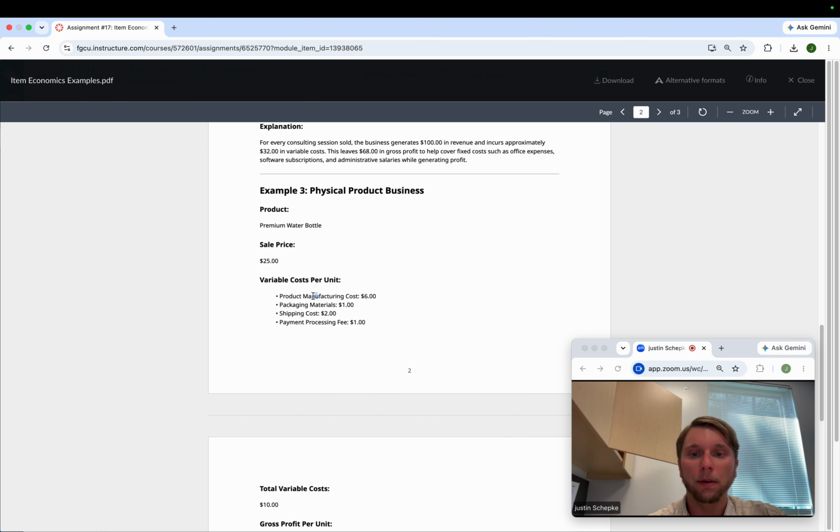So if it is a premium water bottle, the manufacturing cost would actually be something we would include here. That would be a variable cost. I might have misspoken on the physical product one a second ago. The manufacturing cost, the cost of goods sold, is something that we have to consider. Anything that applies to an individual sale is what we're going to include here.